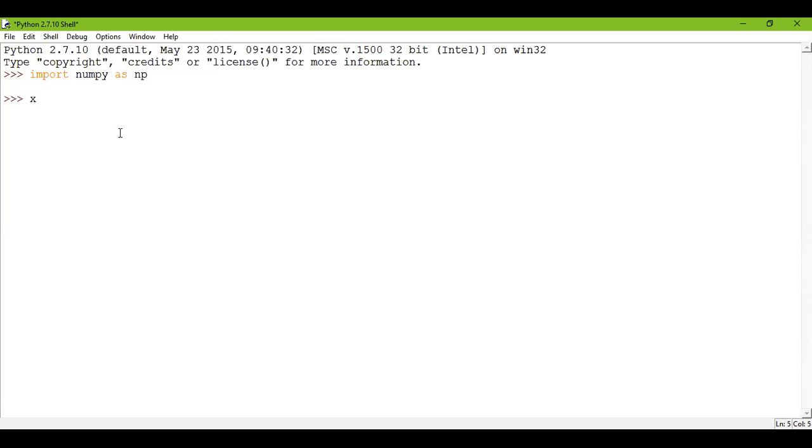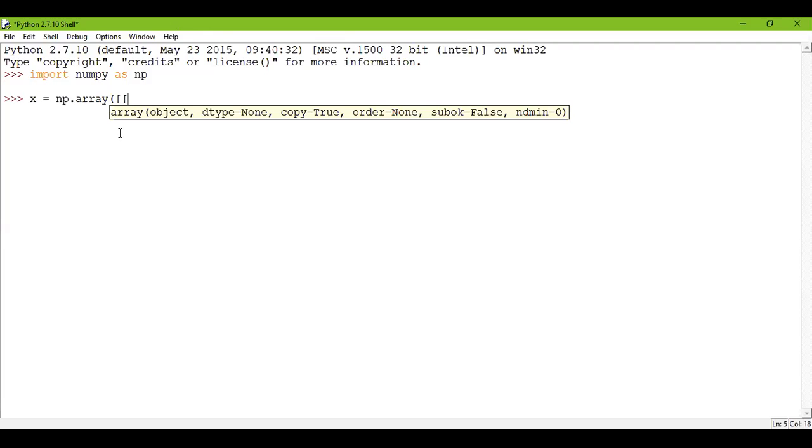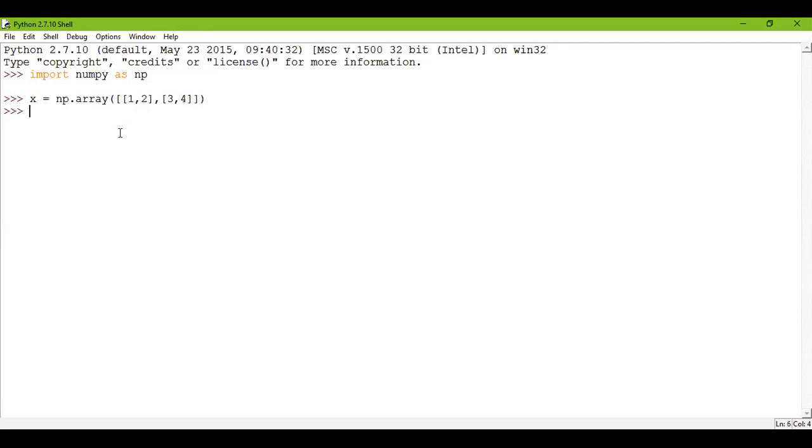I'm taking x is equal to np.array 1, 2, 3, 4, and I'm considering another array, np.array 5, 6, 7, 8. Okay, now I want to do stacking.